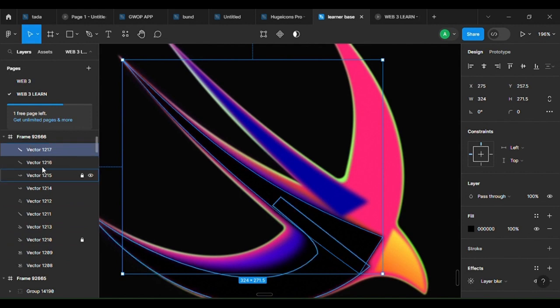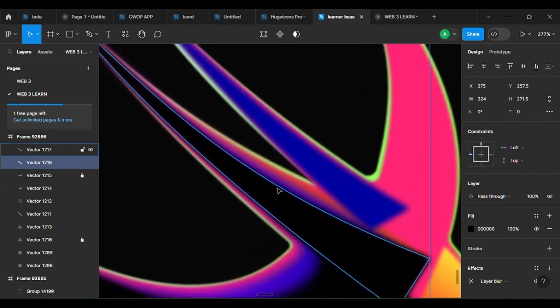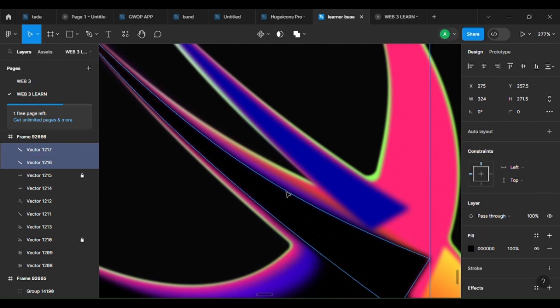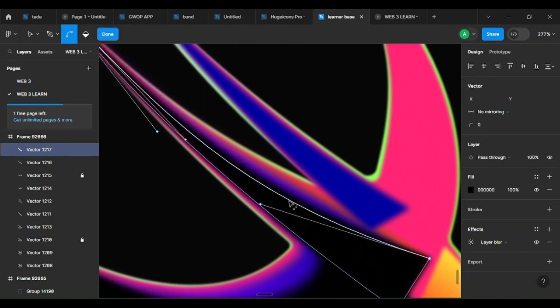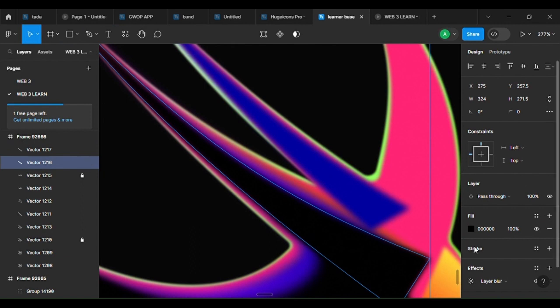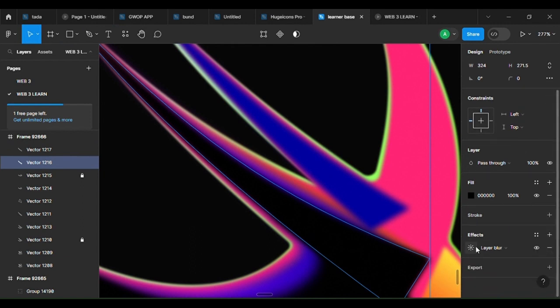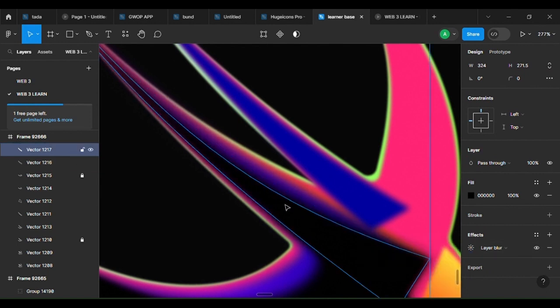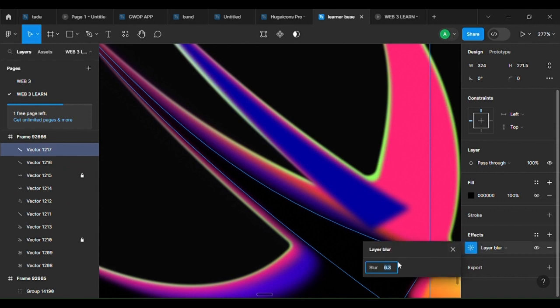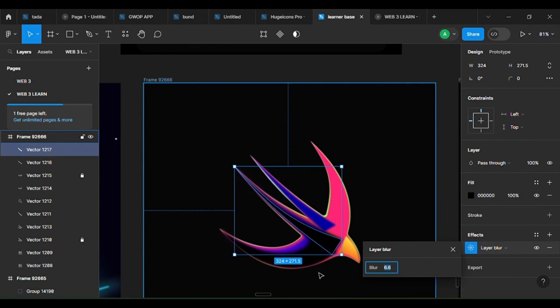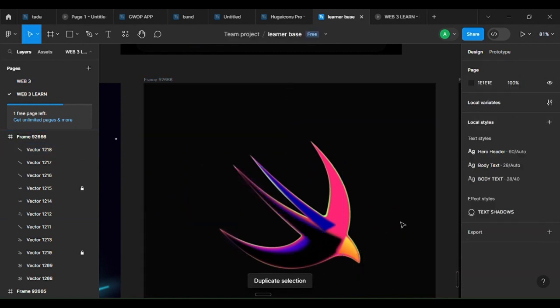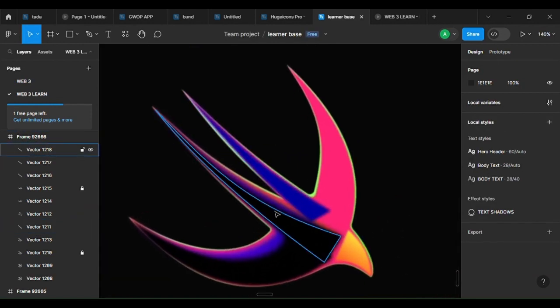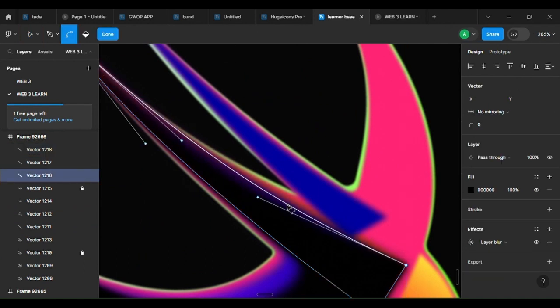So we're going to blur the one at the bottom. Increase the layer blur. Going to blur the one at the bottom. Then let's increase the layer blur for this. And then let's duplicate.